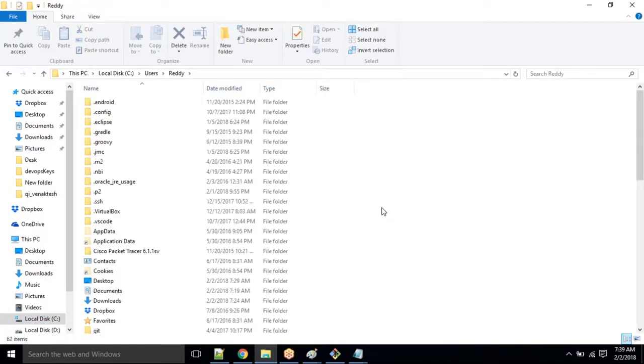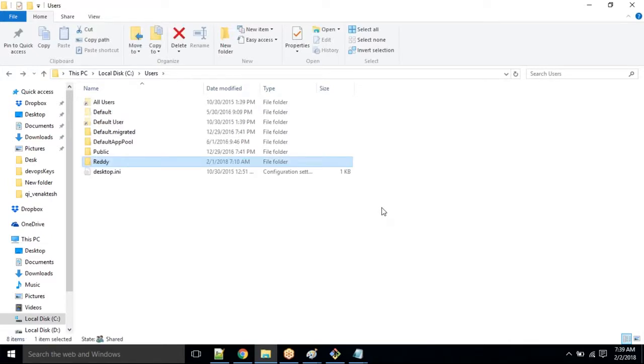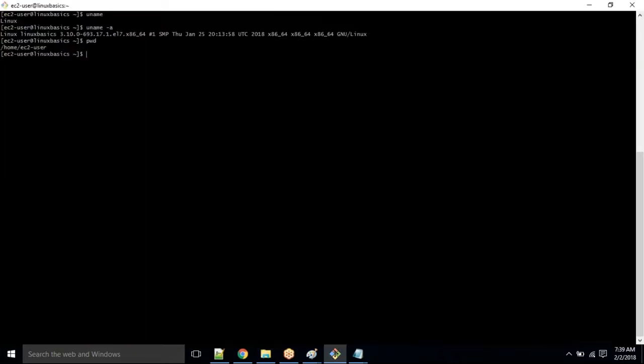This is my home directory, and if one more user is there, they will have one more directory here with their name. Similarly, in Linux, every user has one home directory. It will be in /home, under their username. By default when you log in, you will be in this directory.